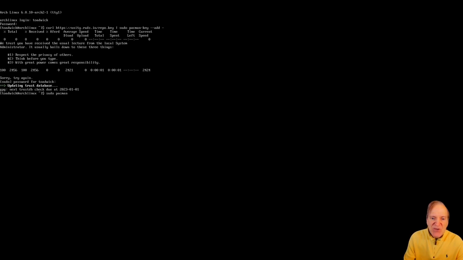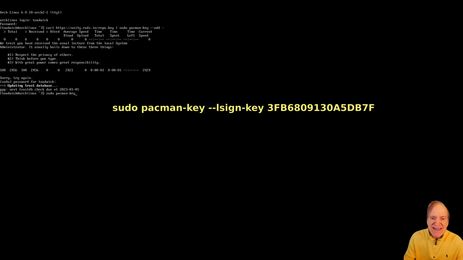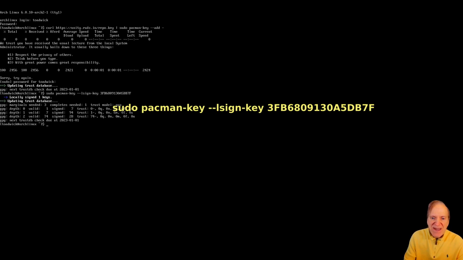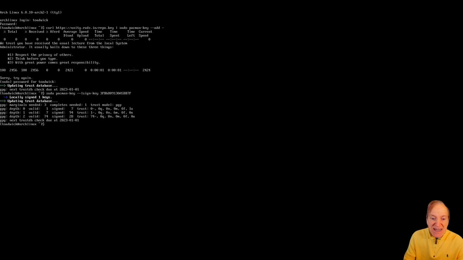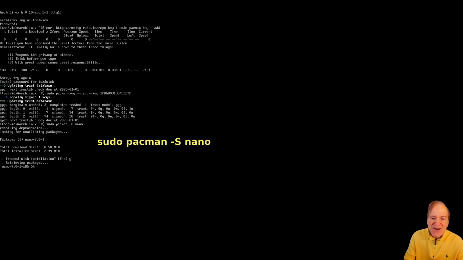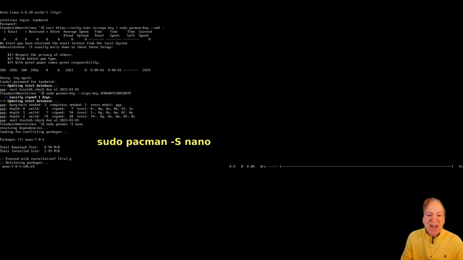So I'm going to do sudo pacman-key and then --lsign-key and then space. And then we're going to type in the key 3FB6. And then after that, just hit enter. And then it took the key. Yay. So we got that out of the way. Now what we're going to do is edit our pacman.conf. So first of all, I'm going to download nano. I'm going to do sudo pacman -S nano, and that will allow us to edit from the console.